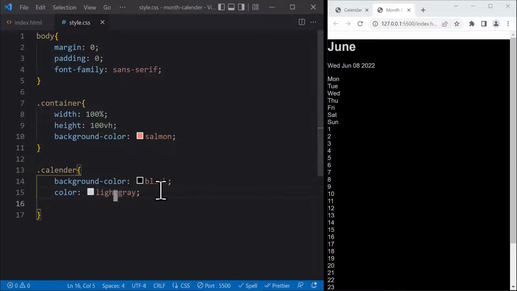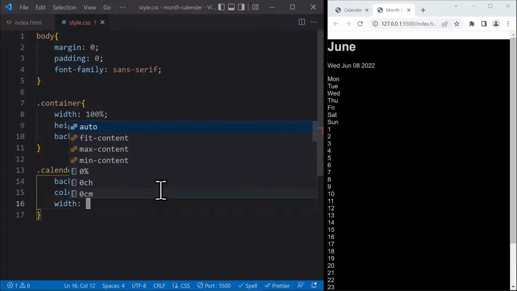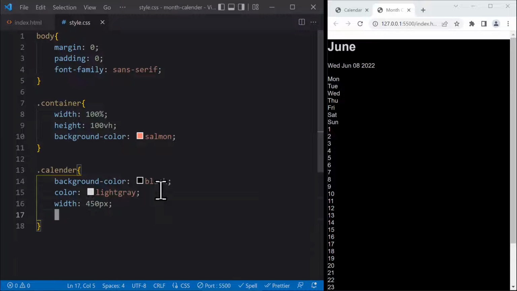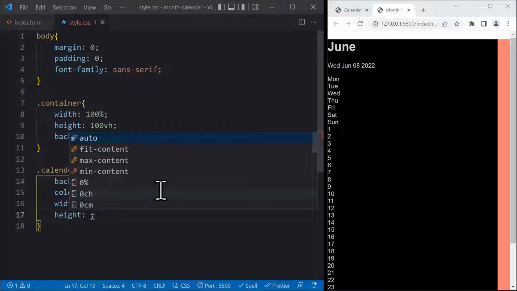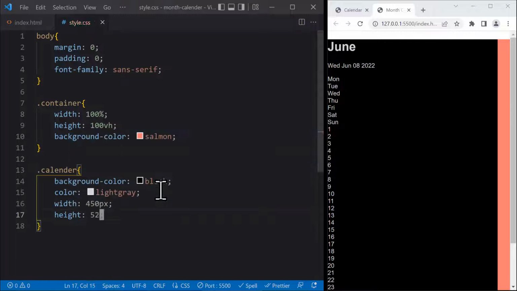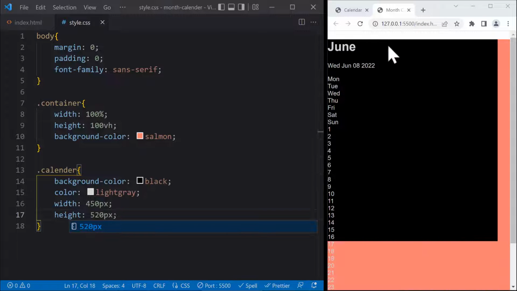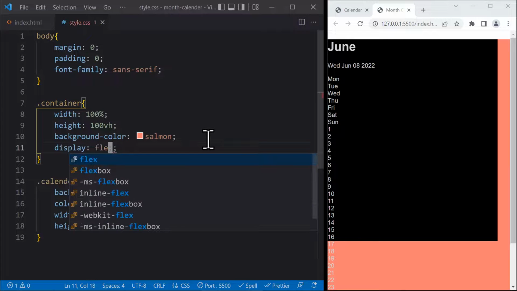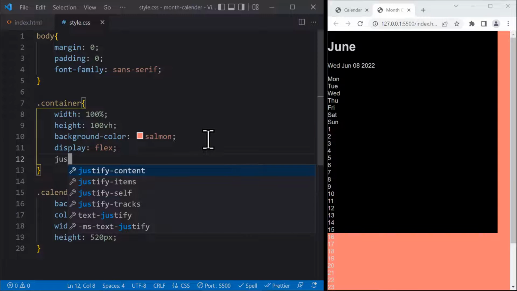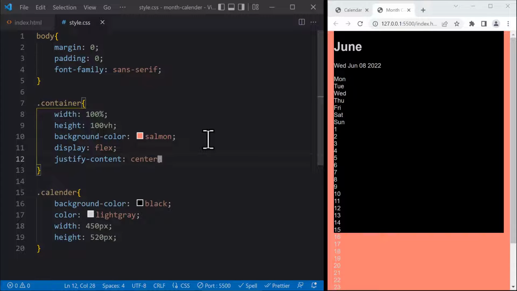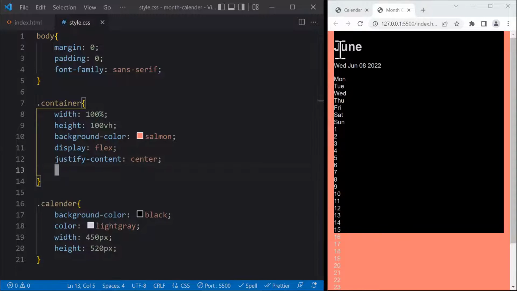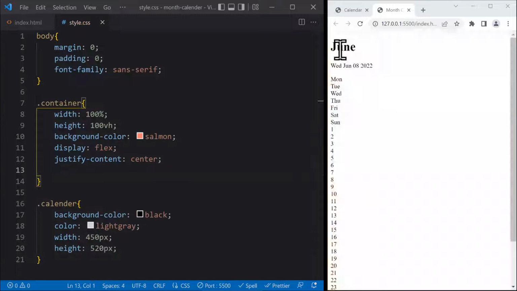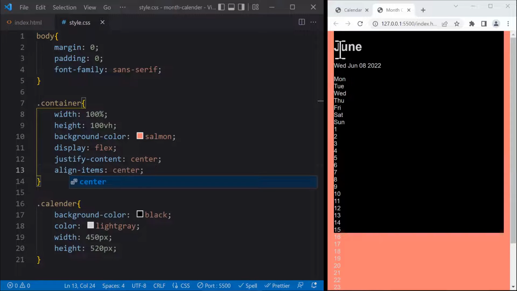Okay. The next thing we need to do is add a width to it. So 450 pixels. Then we have the height. We set it to be, for example, 520 pixels. So now we have this size. It's exactly like this, but it's not in the center. So in order to bring it to the center, for the container, we just change the display to flex. Then we set justify-content to be center to bring it to the center horizontally, and align-items center to bring it to the center vertically, like this.